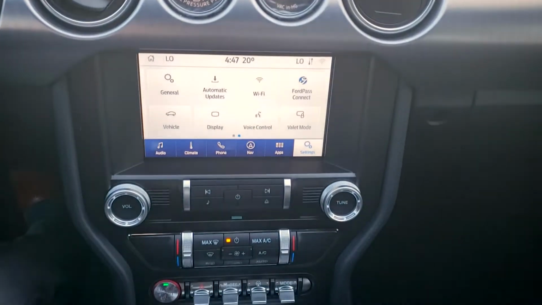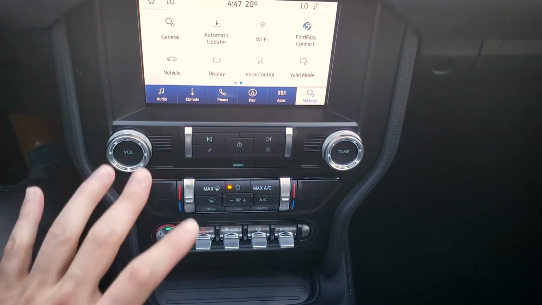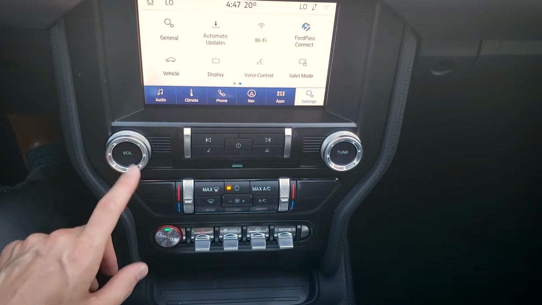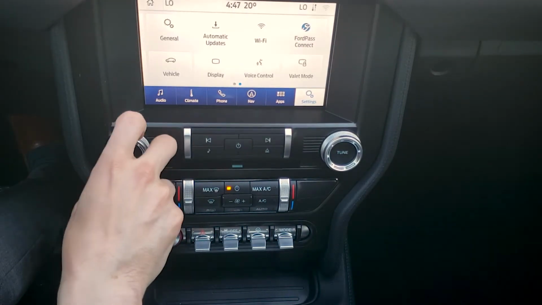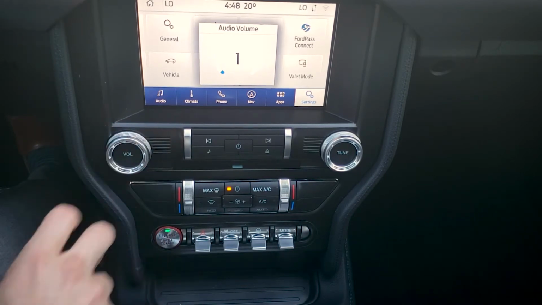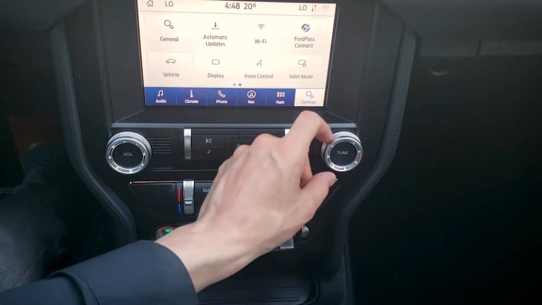And as we move down a little bit here, we've got a series of different buttons, a series of different things that we can now do. So starting off here, we've got our volume control rocker. So that's going to obviously control volume in the vehicle here. Off to this side here, we've got our tuner.